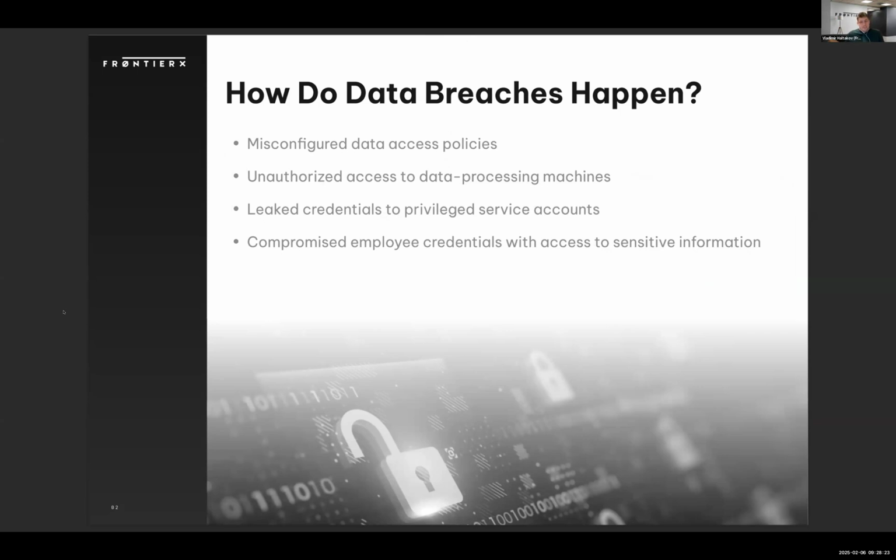One is unauthorized access to machines processing data, right? If an attacker gets access to the infrastructure, they could SSH into a machine that runs some operations and then download data. And then we have leaked credentials, either of service accounts or employee credentials, that are somehow privileged to access some data, encryption keys, and so on.